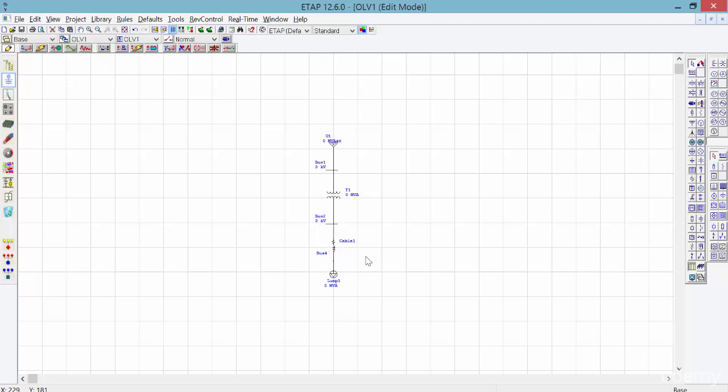As you can see, ETAP automatically puts buses that you have missed. Like in this case, I forgot to put a bus in between my cable and the lump load, but ETAP automatically put a bus and assigned a bus for it.